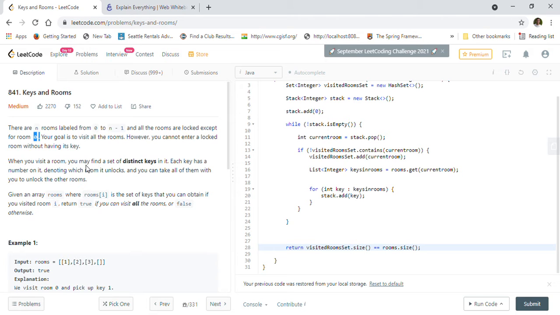When you visit a room, you may find a set of distinct keys in it. Each key has a number on it denoting which room it unlocks, and you can take all of them with you to unlock the other rooms. Given an array rooms where rooms[i] is the set of keys that you can obtain if you visit room i, return true if you can visit all the rooms, otherwise return false.